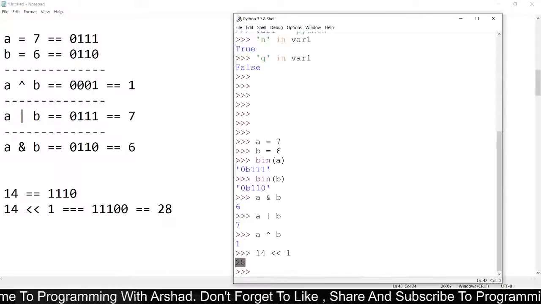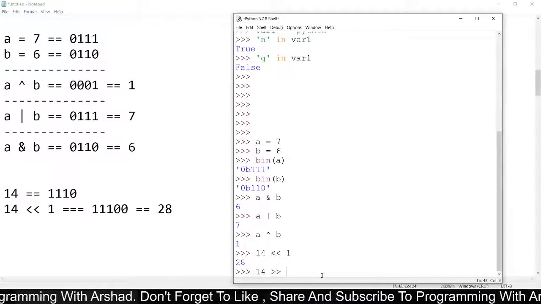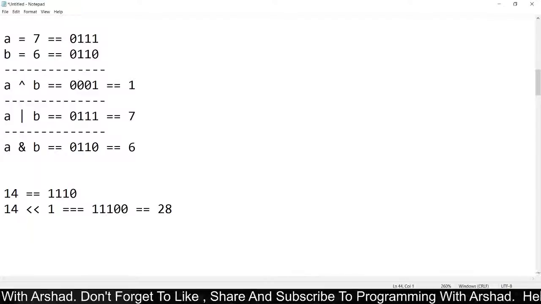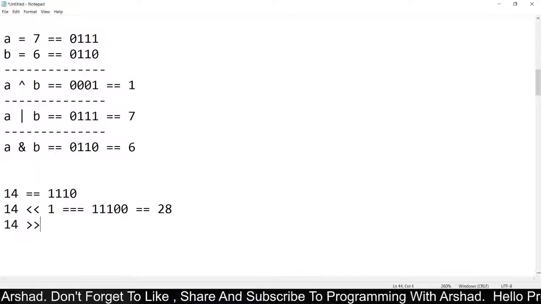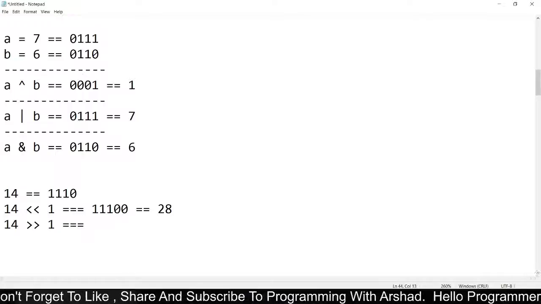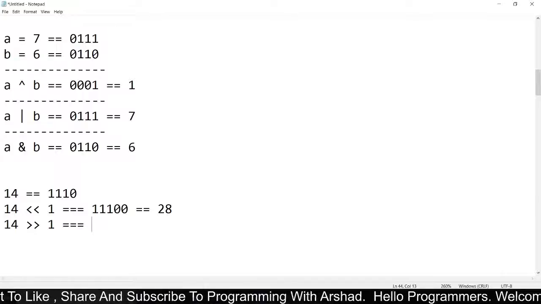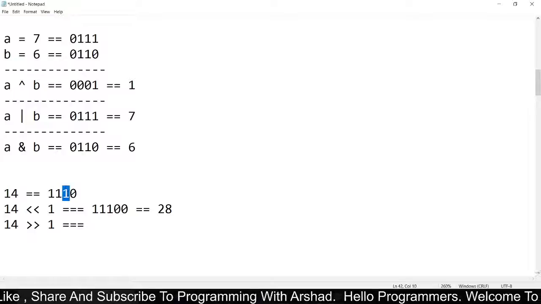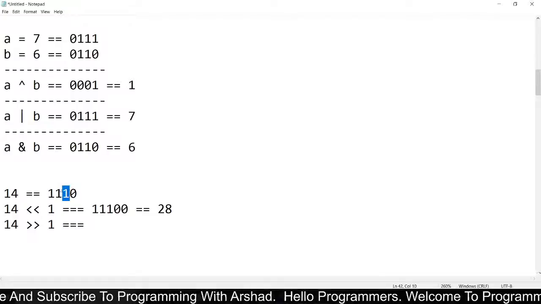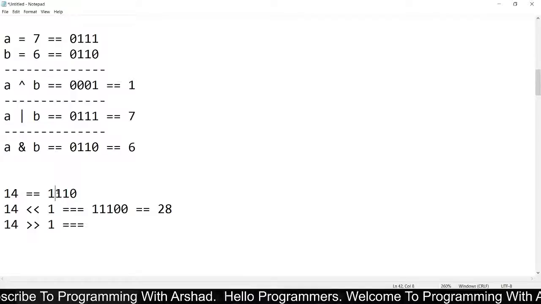Now we will see this right shift operator. If I say 14 right shift 1, then you can see it has returned me 7, because 14 right shift 1 will shift all bits towards the right side. So this one will come to this side, and this one will come to this side, and this one will come to this one's place.